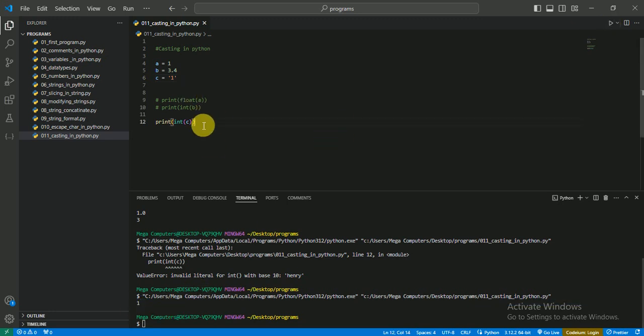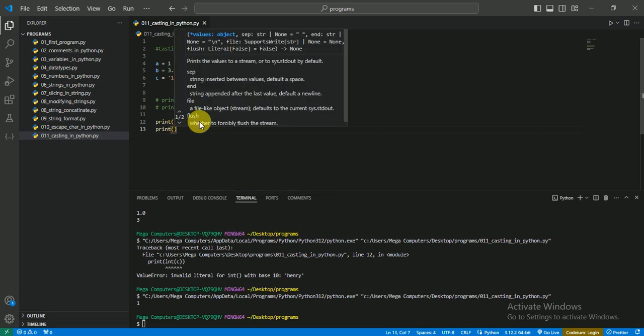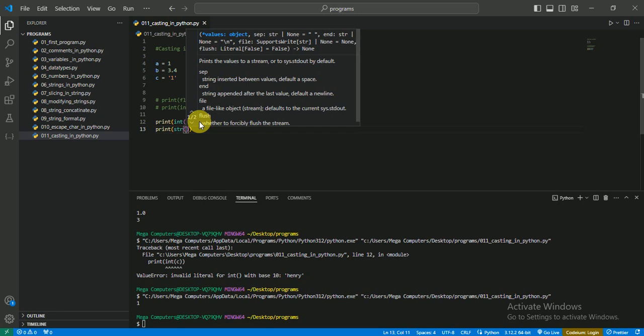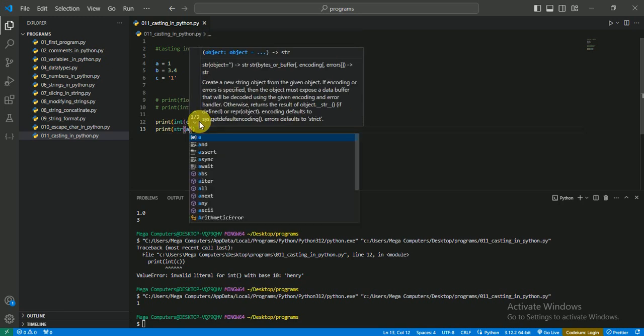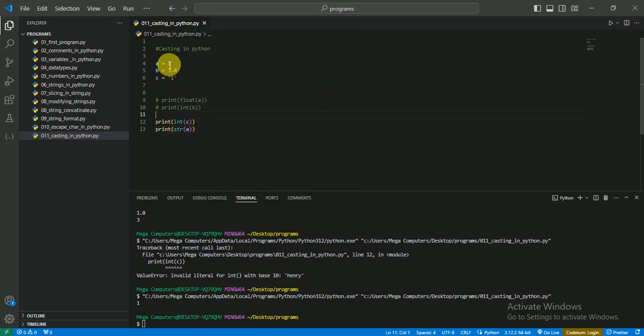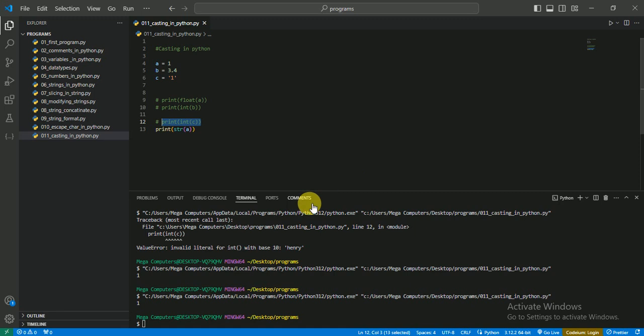But we can also convert str a. What is a? a is an int number, so you can convert a number into a string easily. As you can see, this is now a string. So this is the string casting in Python. You can usually cast with int, float and string.